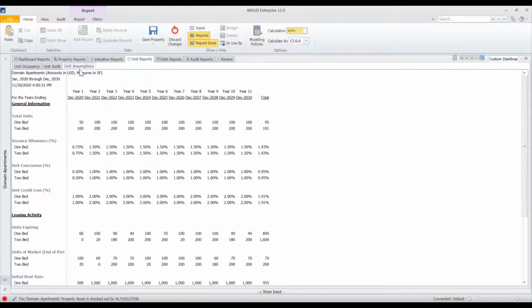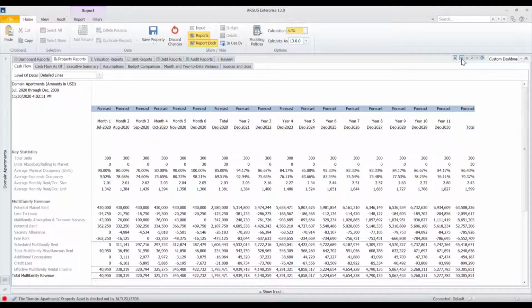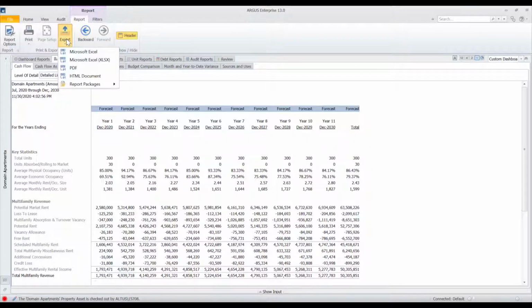All unit reports are useful as they give you more detailed insight into the line items that make up the overall model. Report options can be configured for each report, so if you wish to view the data on a monthly basis instead of an annual basis, or if you've imported in actual and budget data, you are able to display those results on your reports. All reports can be exported to Excel, PDF, or you can create a report package to view multiple reports in one Excel workbook, for example.